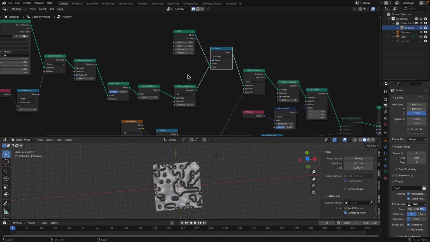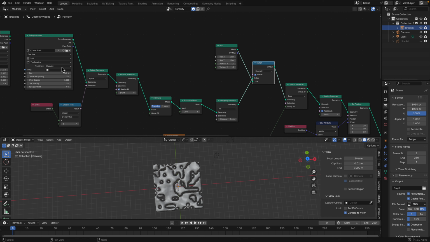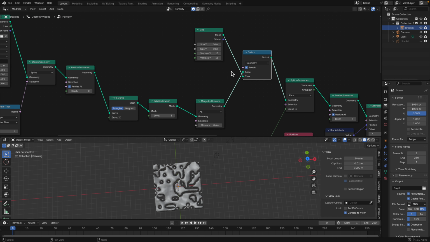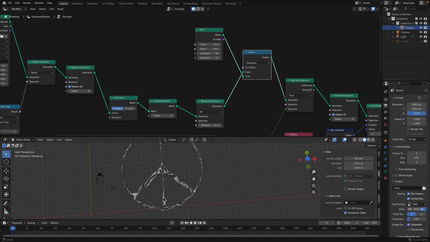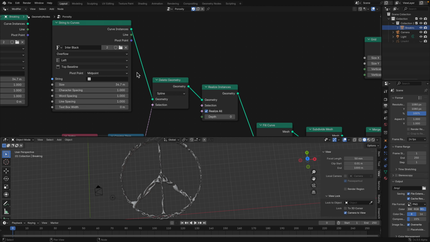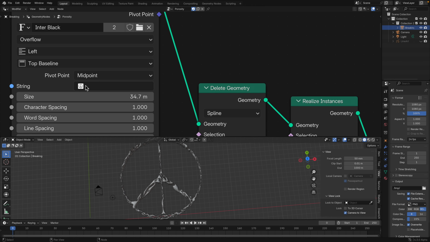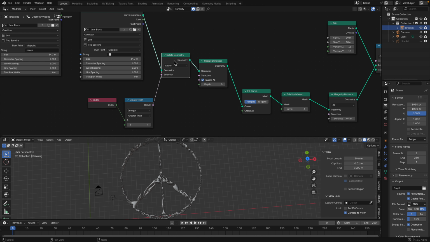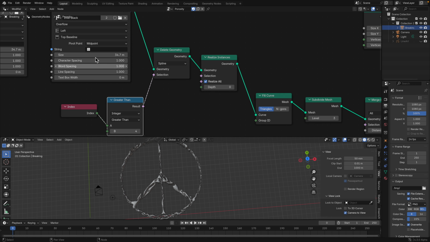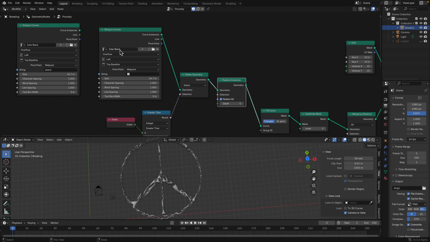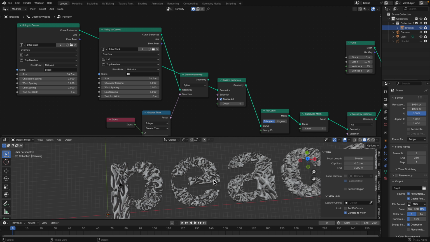Now how about the text or the symbol? The peace symbol is actually looking like this as ASCII. So let me switch back. So we get this ASCII. Because the symbol has some kind of outline around it, we need to delete the geometry that's the outline of this symbol. So greater than 4, delete that. And then we need to realize instances. If we are using text, any text, we need to realize instances in order for it to work.